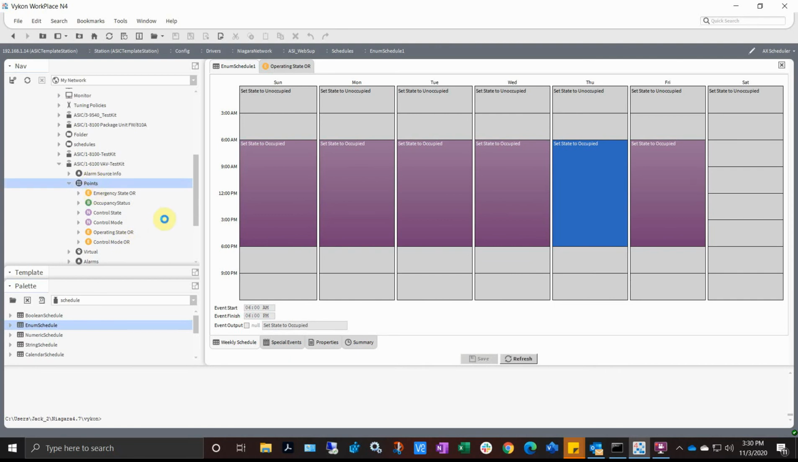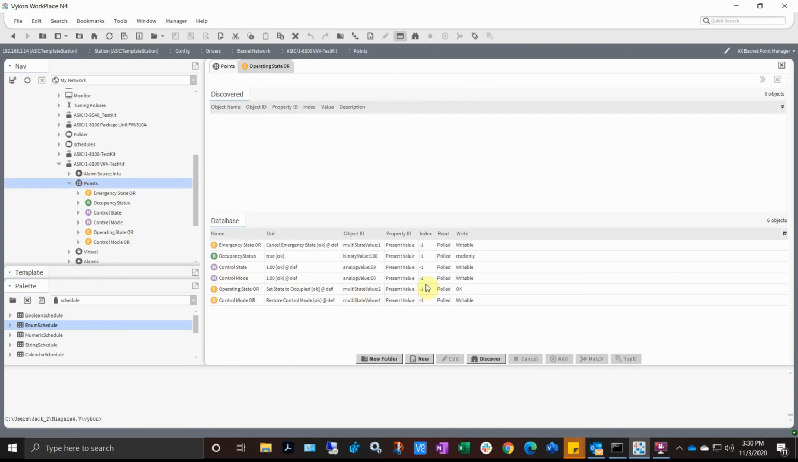and let's go ahead and go to points. We're looking for multi-state value number 2. In the 6100, it is operating state override, operating state OR. In the 8100, it is also operating state OR, multi-state value 2. However, if you're using IntelliTask, we do rename it to control state, just so everything is the same. So make sure you're looking at multi-state value 2 and not just the name of it.